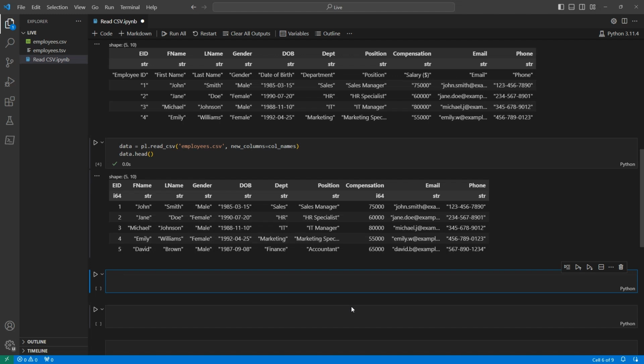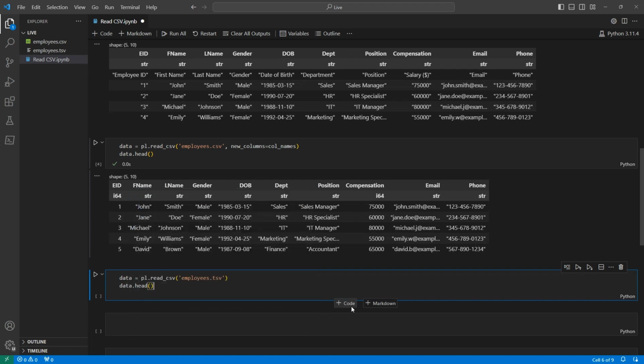Let's get some practice with this by opening a tab-separated file. We included an employees tab-separated file in the course resources. If you need to, go back and download that resource now. To open this file, we'll once again call the readCSV function. This time, we'll be opening the employees TSV file.